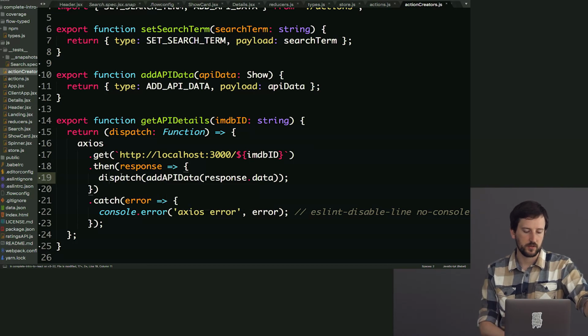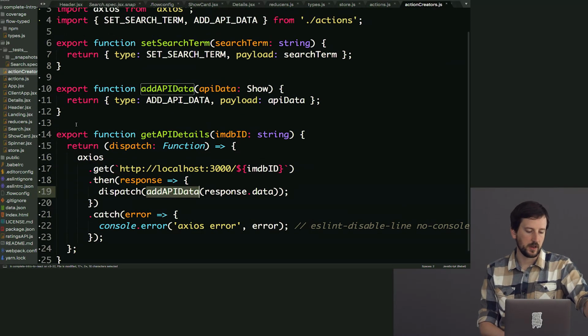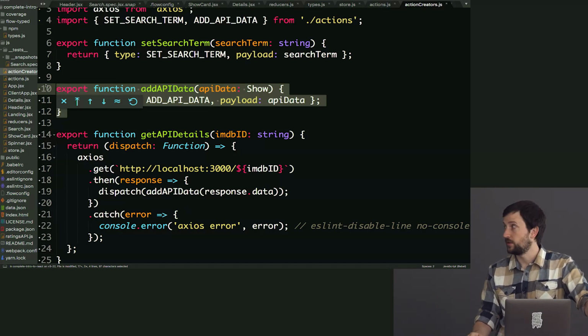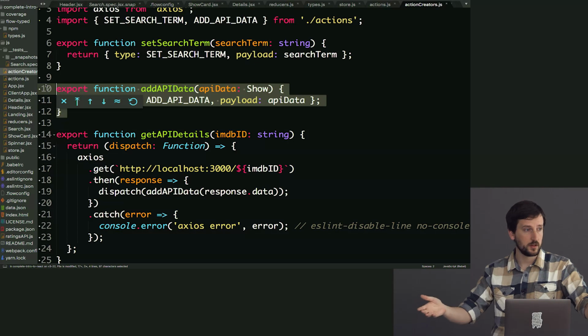So I call dispatch with add API data, which gives me back a real action object, which then gets passed into Redux. So this is how you do asynchronous code with Redux. So I would say thunks are the easiest way. I don't want to say easiest, maybe simplest. There's just not a lot to it. It's just a callback, right?